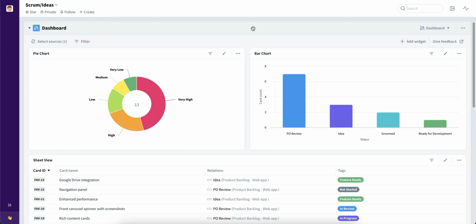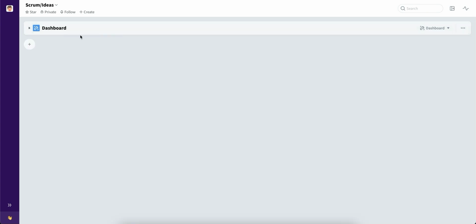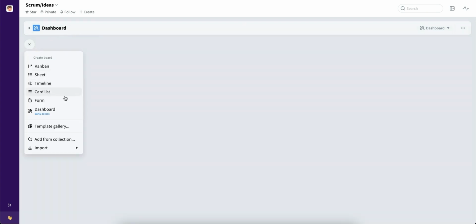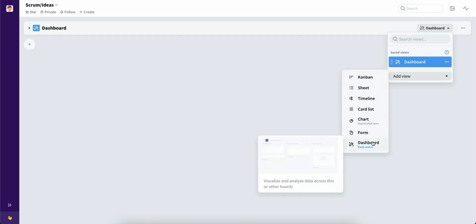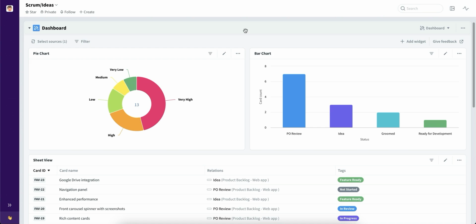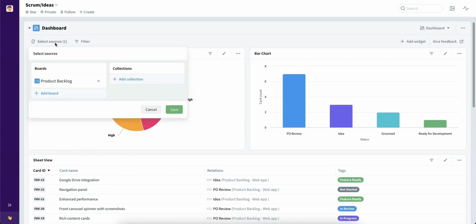First, how to make a dashboard. You can simply choose to create a new board and select the Dashboards view, or in any of the boards that you have, simply add a new view, Dashboard. Now, when you have the dashboard view created, first what you would need to decide is the information that you want to put into the dashboard. And that's available here on the left side where you can select the sources, either multiple boards or collections from where the data will come into the dashboards.